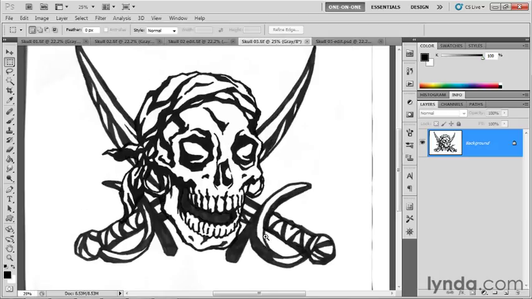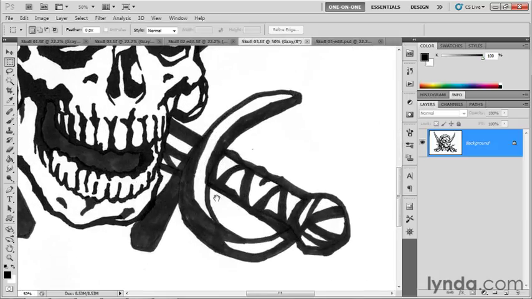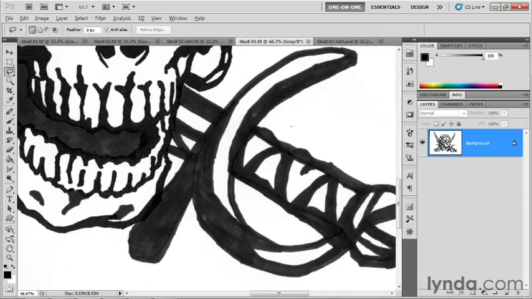So I'm going to zoom in on the handle of this saber. And I'm going to go ahead and select it using my lasso tool. Now, one of the great things here is that because I output the skull from a printer and then I drew the handle using a Sharpie, I can see the distinction between those two areas. So I can just follow that. I can actually trace that edge using the lasso.